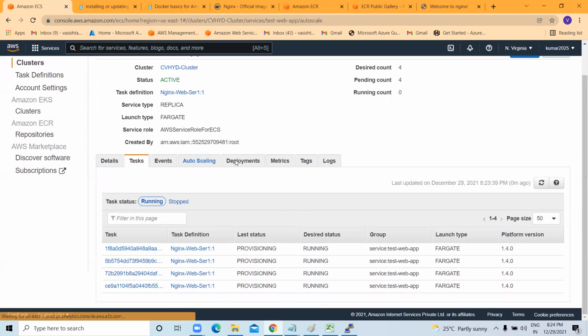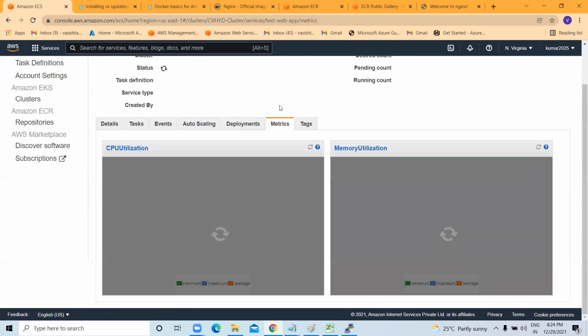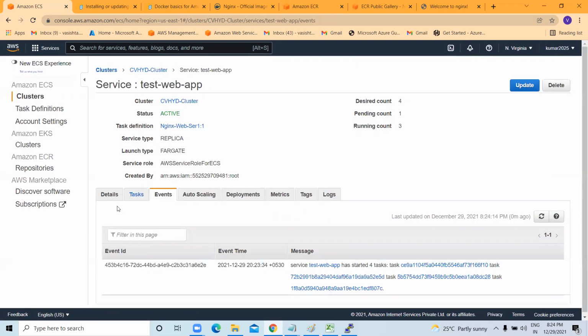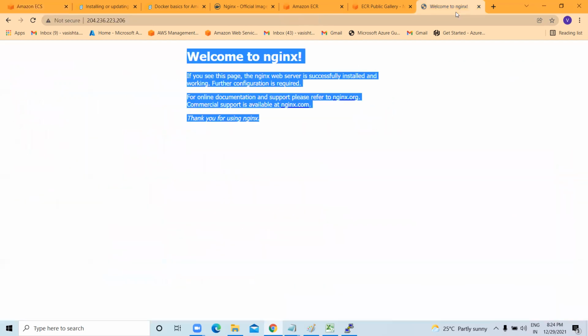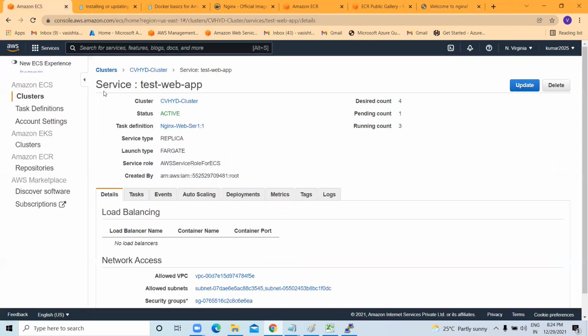Here we can use auto scaling and deployment; different options are available. You can apply all metrics. You can see metric status, tags, logs, events, details, everything. The application is available anytime, anywhere, 24/7. Your website is running because of cluster management. So this is the cluster we created in ECS, Elastic Container Service.